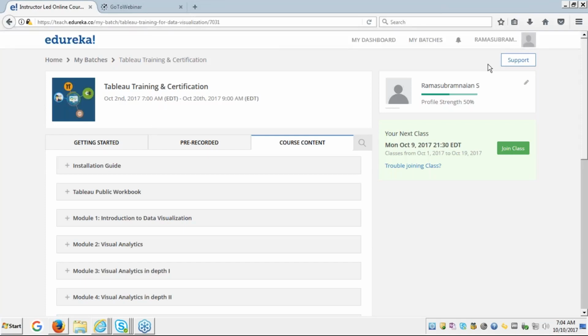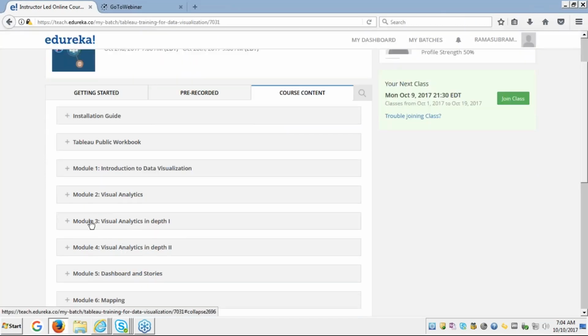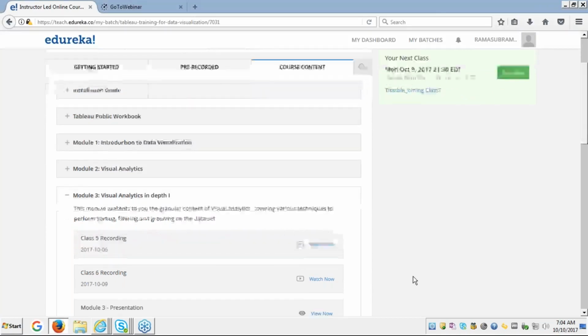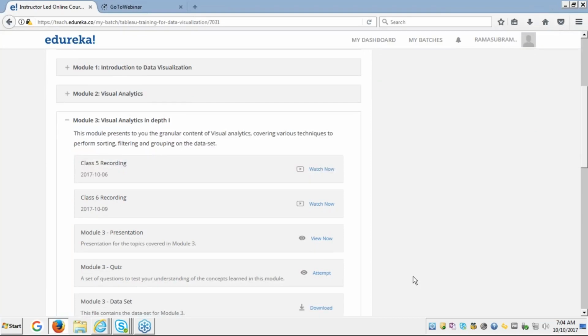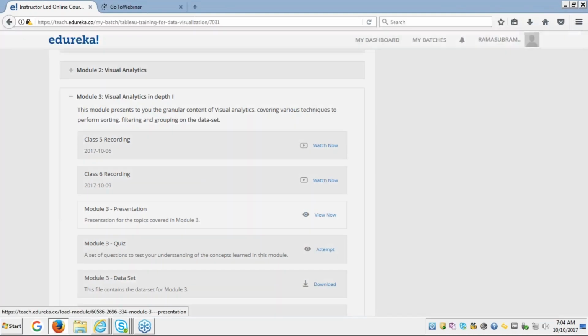So today we are going to begin with module 3, which is going to be on visual analytics in depth. Okay. So visual analytics in depth, that is the module we will be seeing now. Very good morning, Manikandan. Good morning. Okay. So in this module, in the first part, we'll be seeing about sorting. Okay.